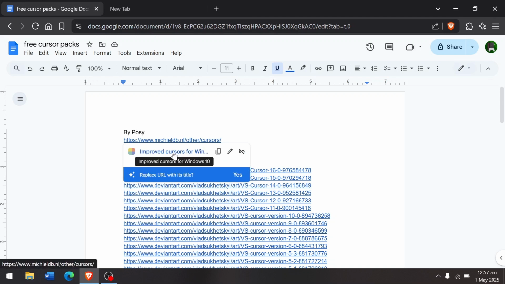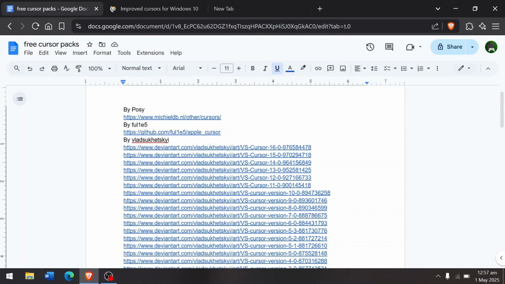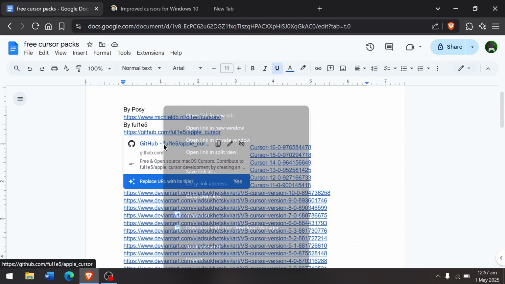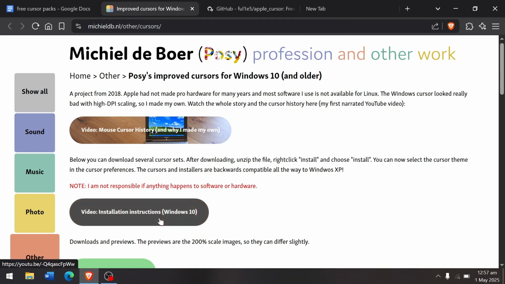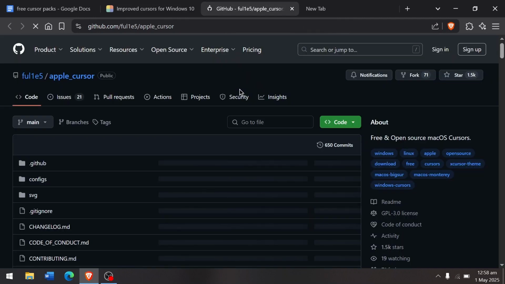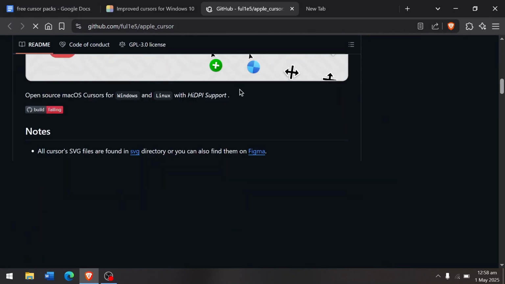I will be linking this document in the description, and these are a bunch of lists that includes cursor packs from different places. Like this is Posy's. I used to like this, but this one here is an open source one. This is macOS cursor for Windows. I'm gonna use this one.